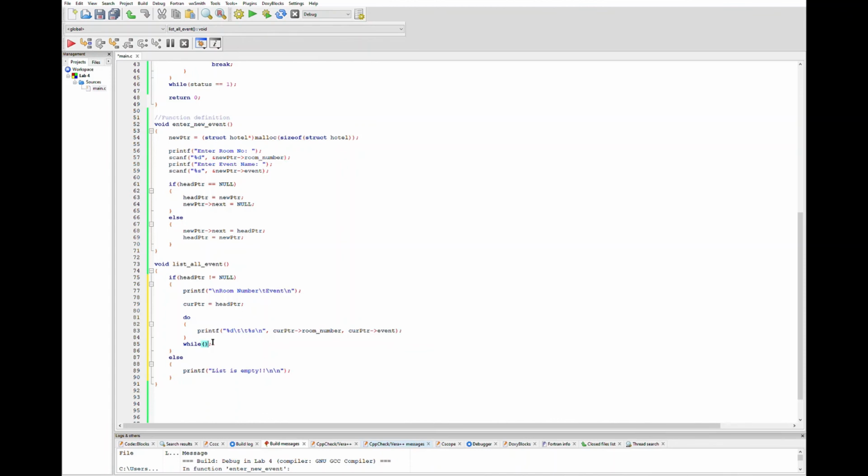So what would be the condition? How do we know that we need to stop? The condition would be basically when the current pointer that points to the next pointer is null. So as long as the current pointer does not equal null, we will loop this till we complete the entire linked list.